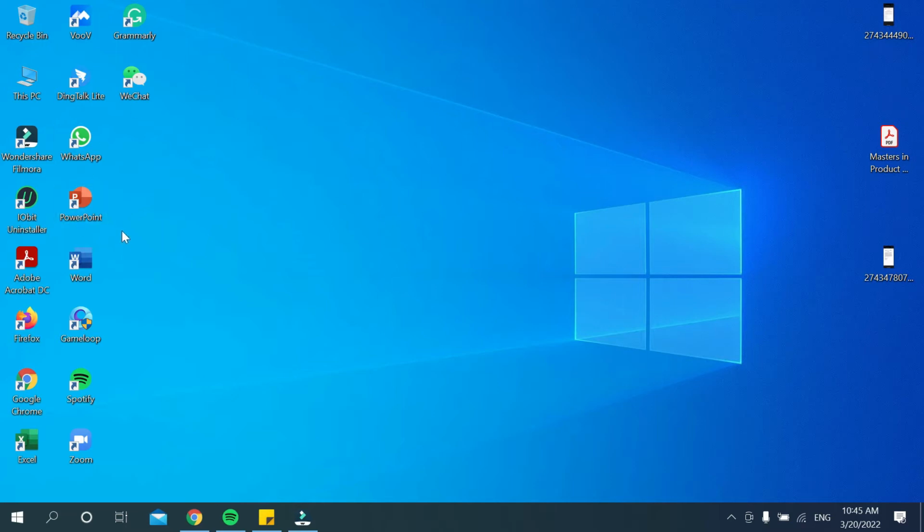So guys, if you want to remove or hide any icon from your home screen, what should you do? I just select this Spotify icon. I want to remove or delete this Spotify icon from my laptop home screen. So for that, what should I do?